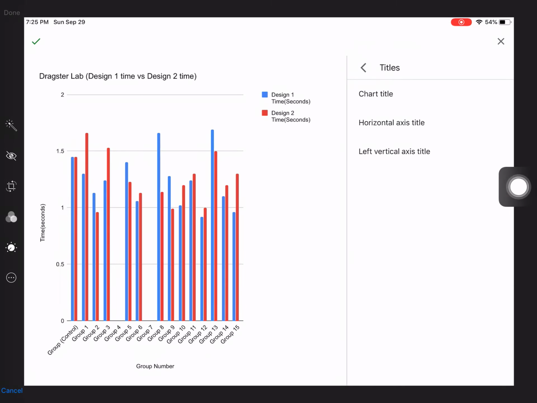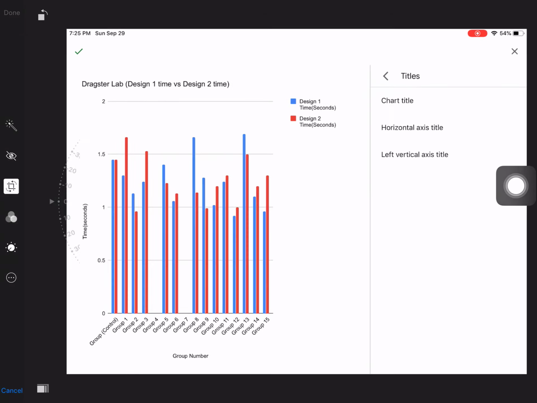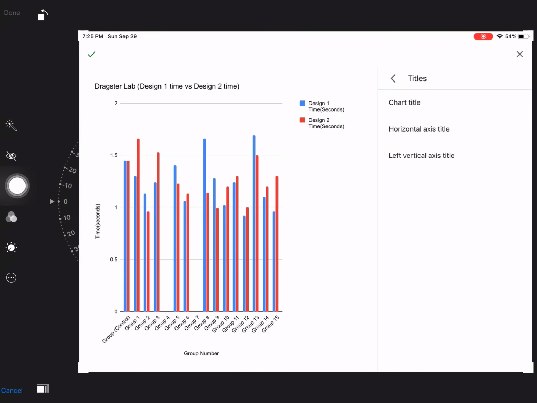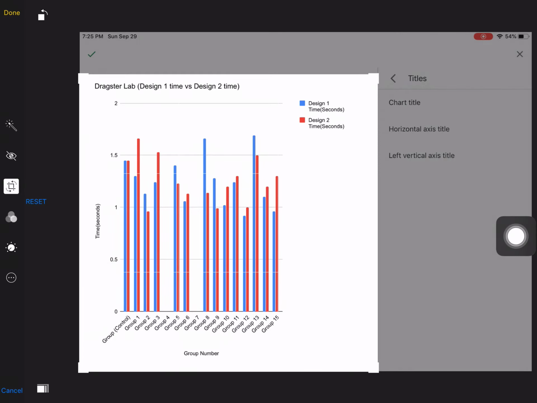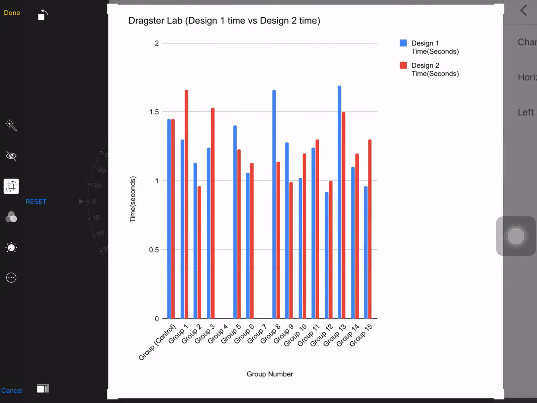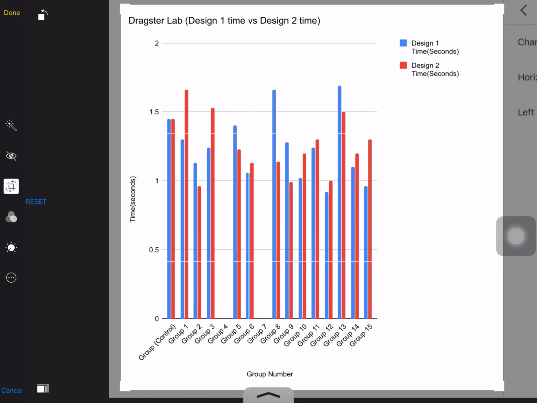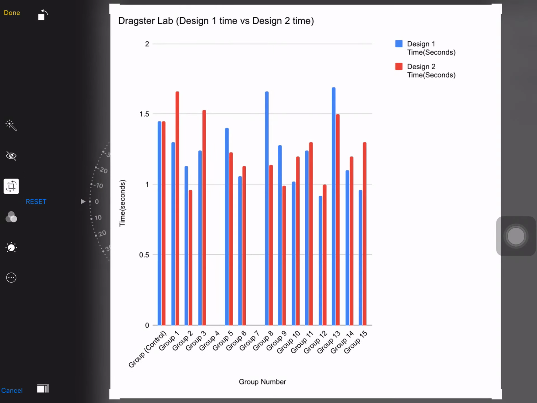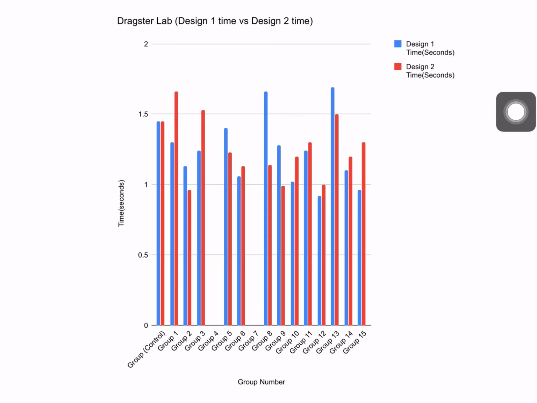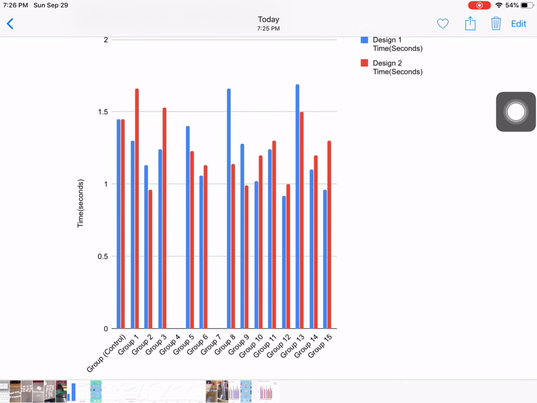And if you managed to snag it before it went away, that's great. If not, you're going to click over here, and we're just going to crop this so we make it look just a little bit cleaner. Boom. And that looks pretty good. And then we're going to hit done up here in the top left corner. And now we have a pretty darn good chart and graph over here. So it's looking pretty nice.